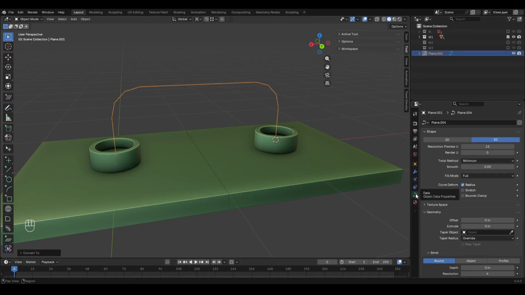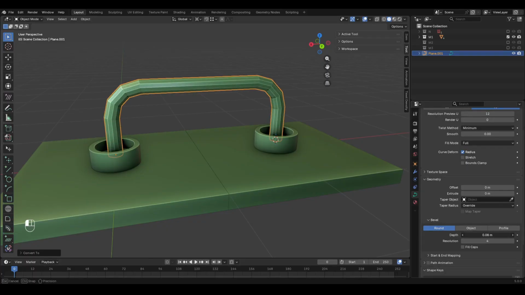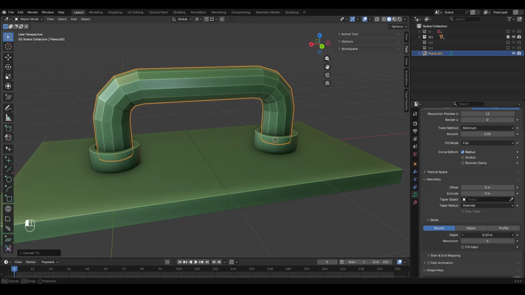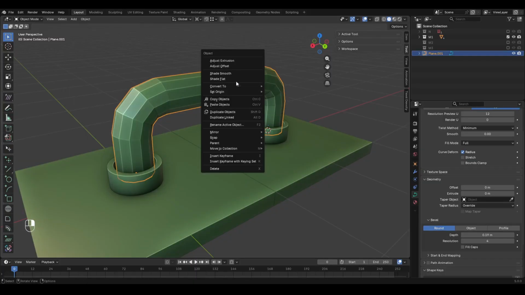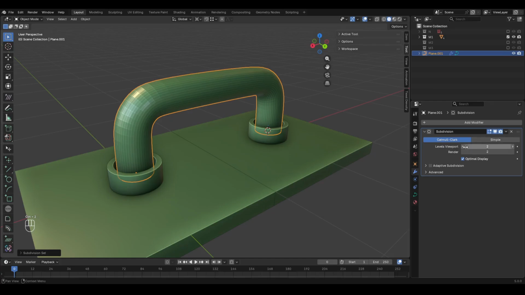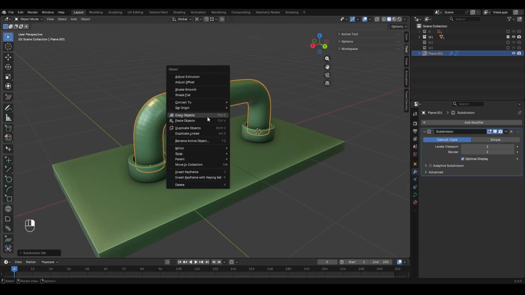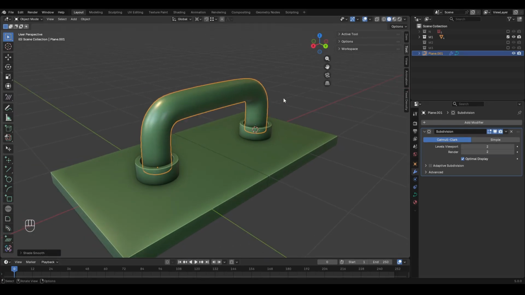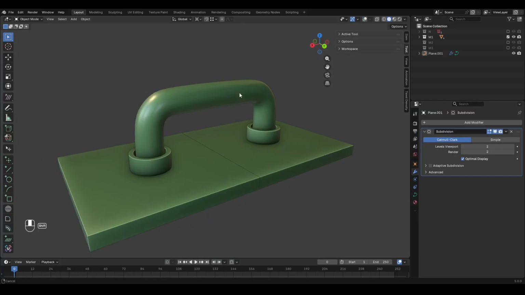When we converted it into a curve, then we access the bevel, and in the bevel properties we can just choose the depth, and that way we control the thickness of it. Now we will add a simple subdivision modifier, and after adding a subdivision modifier we can just simply shade it smooth. Yep, that's all.